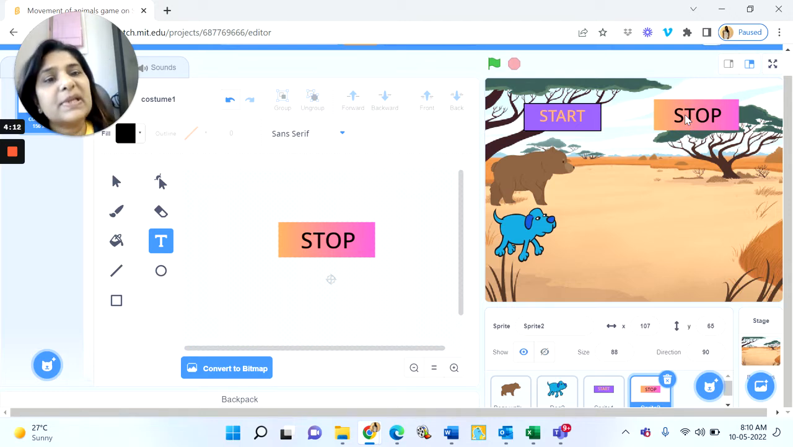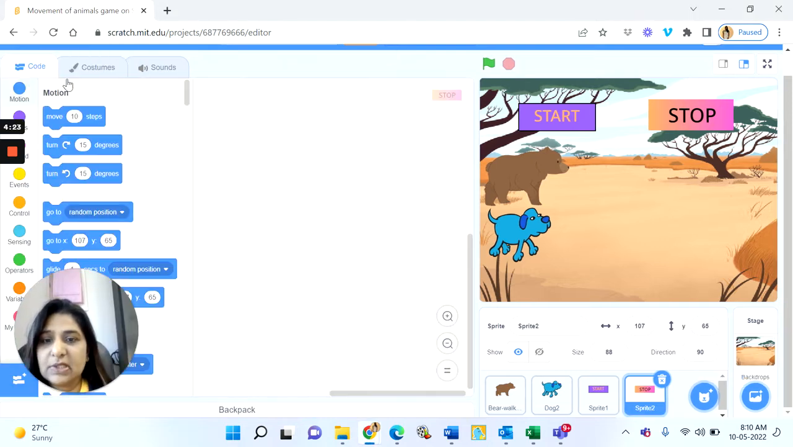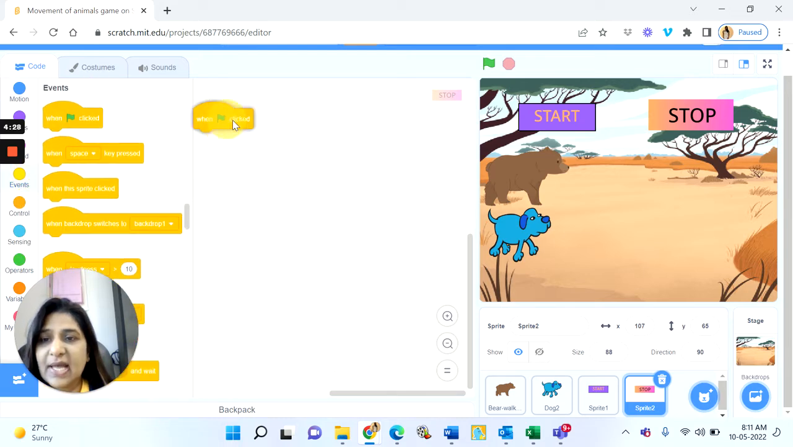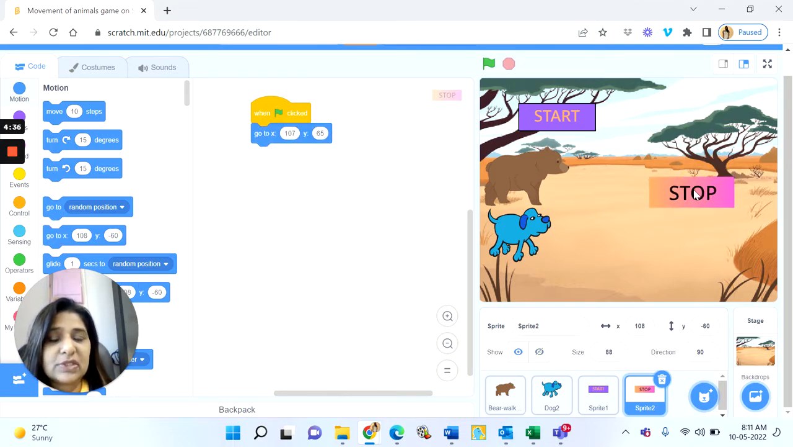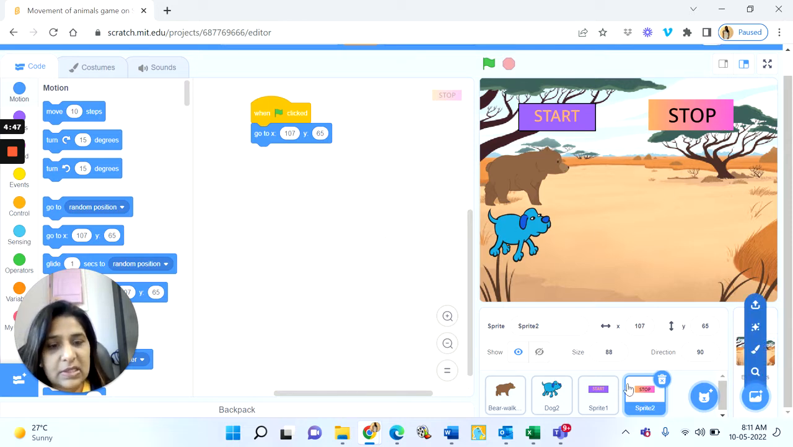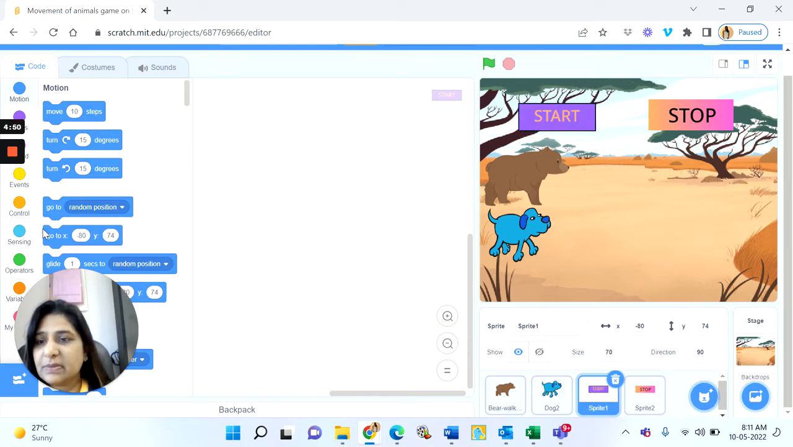Now when I press the start button, at that point I want the animals to start moving, right? That is my objective. So first of all, we start doing the coding for the stop button supposedly. So from events, when the flag is clicked, from motion, I want to bring the go to X and Y, so that even if by mistake I move this stop button, as soon as I press the green flag, it goes to this particular position in the beginning that I have set for the button. Same thing I will do for the start button.